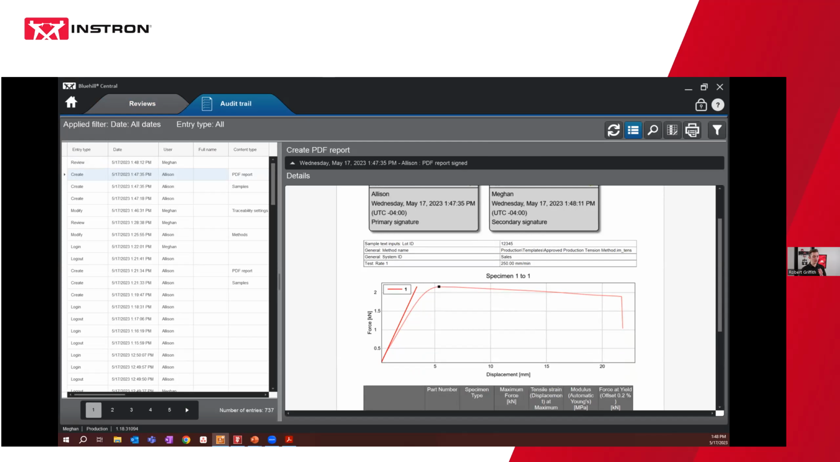Okay, then the third question we have is, when saving the test file, can it be saved to a shared drive or just Bluehill Central? So the answer to this question can be a little complicated. It kind of depends on how you want to configure your team.